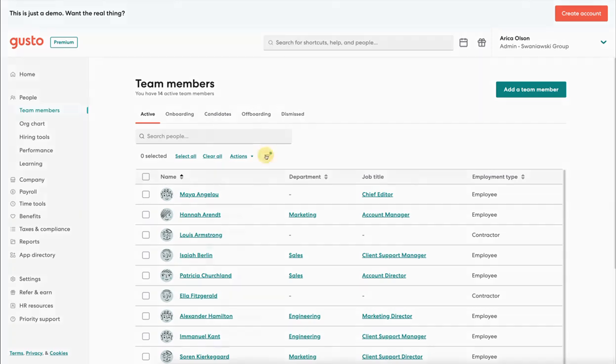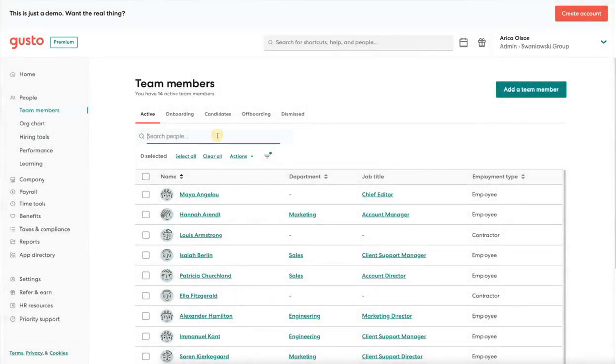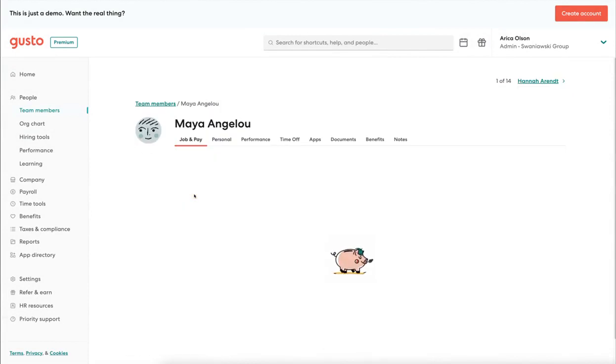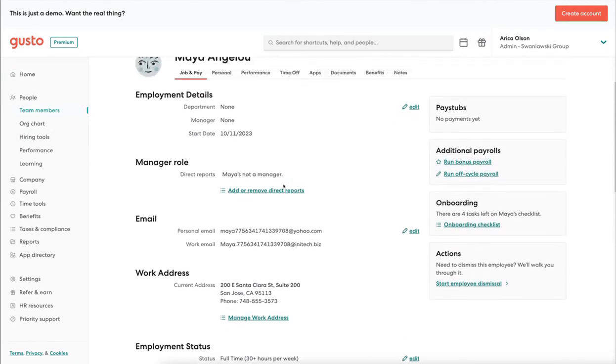You can also go in and filter by the employee types because on this screen, you can see employees and contractors. Maybe you want to see people in different departments or job titles. And you can also use the search box to find somebody on your team. And the employee records are pretty detailed. It includes everything related to their job and pay and their contact information.